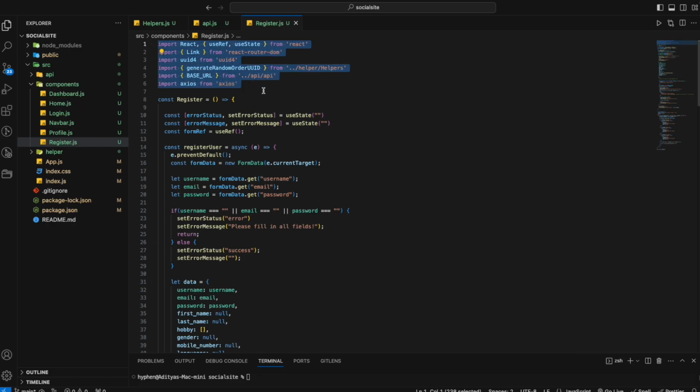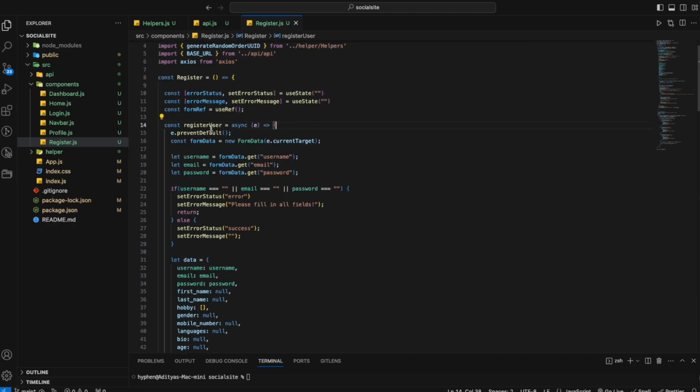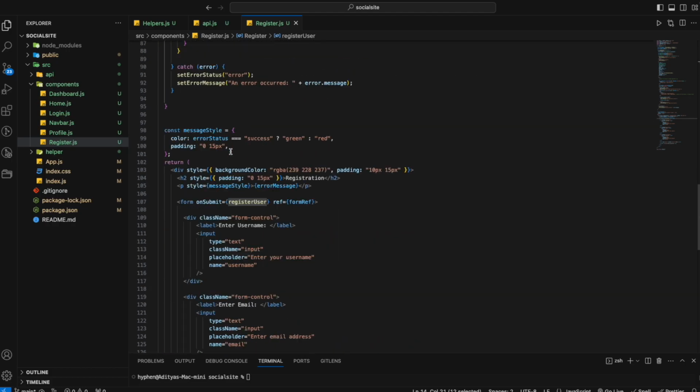This is the imports of register. This is a functional component. Here for message I write these two, status and message. And here I use an uncontrolled component. So after submitting or registering the user, I want to clear the input field, so I use a form ref. And this is the register user. This register user is an onSubmit method.